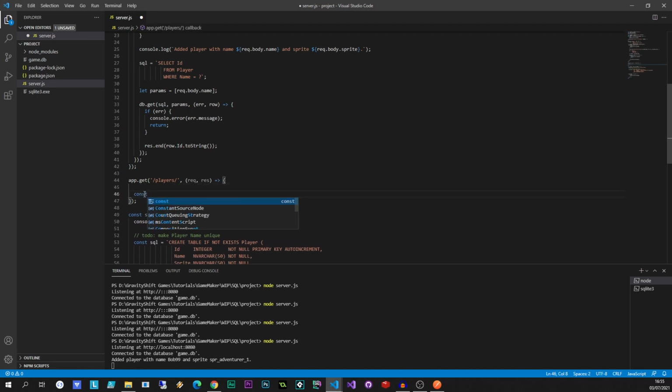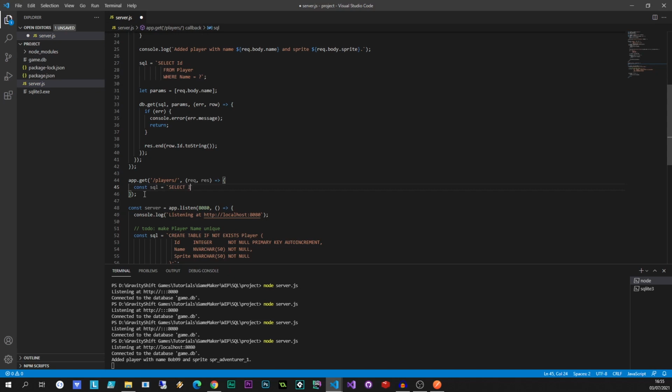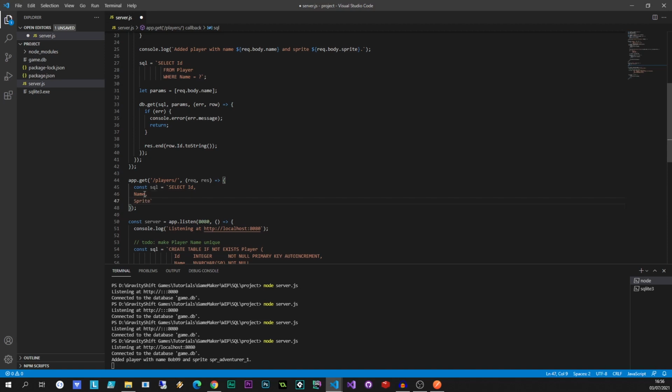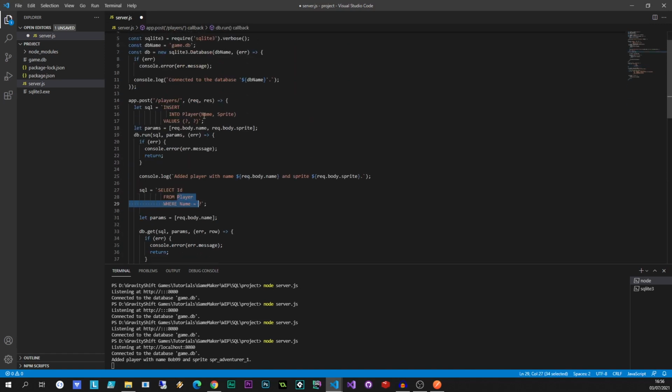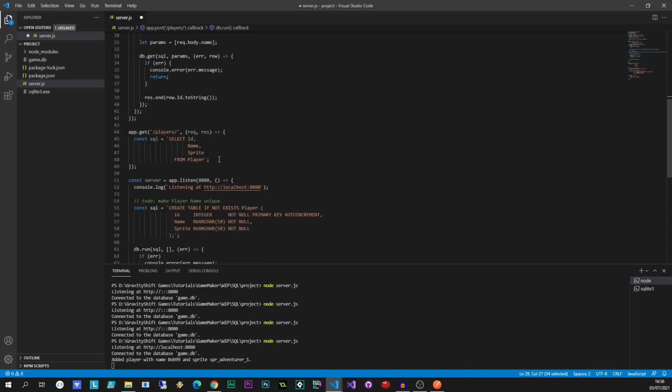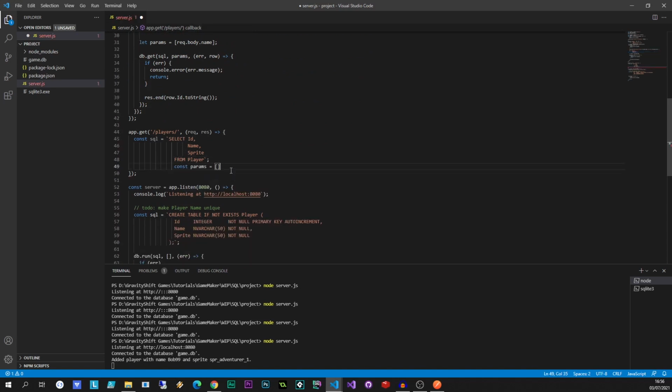Inside here, we're going to use const because this is SQL that we're not going to need to change. Backticks give us multi-line support. Select ID, comma, name, comma, sprite. Align that nicely. From player, semicolon, over there. I wonder if I need semicolons in here. I know I needed them for the command line. I haven't been using them up here, so perhaps we don't. Let's just do a test on that. Again, params equals blank in this case because we're not needing any params.